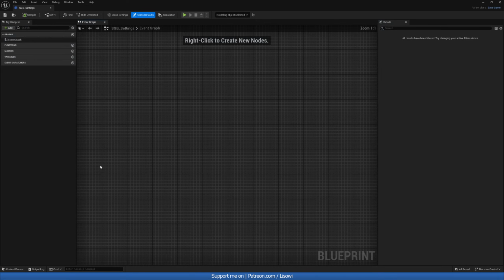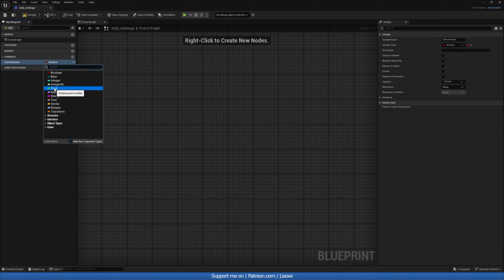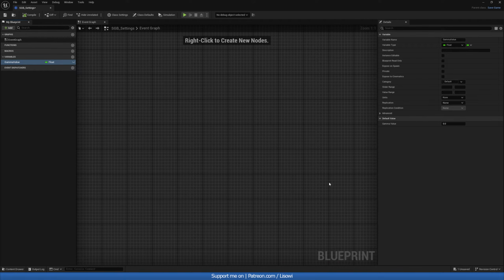Save and open. Inside here on the left hand side, go to variables, create a new variable, call it your gamma value, change it from a boolean to a float. If you compile, we can set a default gamma value. Now, for most cases, the default gamma is going to be 2.2. So that's what I'll do and compile and save.